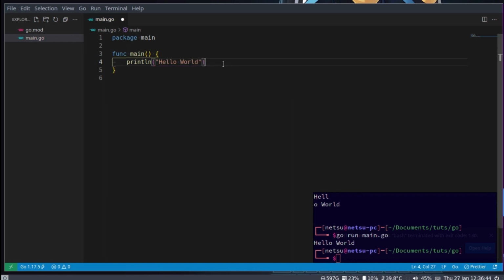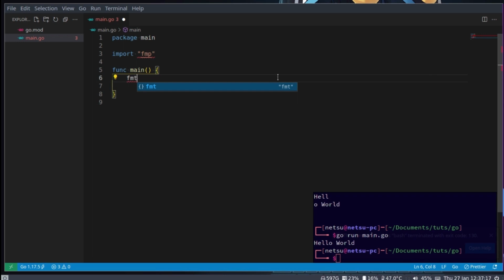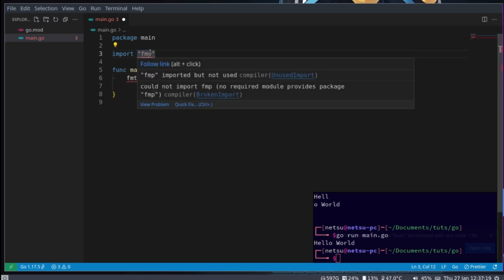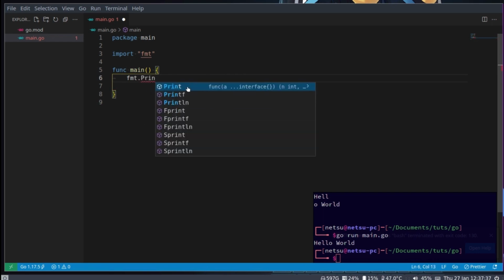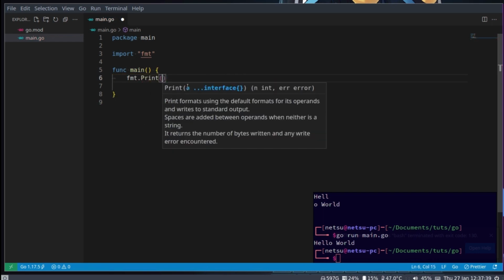Now this right here is also a very old method of using print line. There are better ways to print things inside of Go. So we can go here and say import, and in quotation marks, fmt. This can be used to use a lot of things inside of this package. So here we can just say fmt, and that should be t, not p, dot print, and this will do the same as normal print.